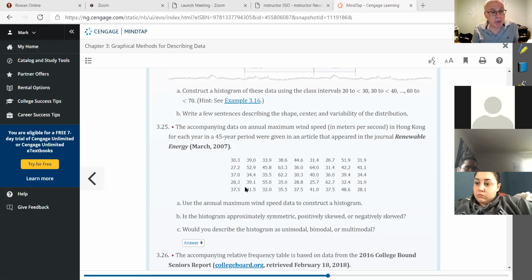Now, if you didn't want to use your calculator for this, if you wanted to do it manually, then if you decided you wanted 6 classes, you'd have to look for the smallest number and the largest number in the data set. And then the whole idea is you want to find the width of each of these classes. How wide are the intervals for each class? And you want each of the intervals to be of the same width.